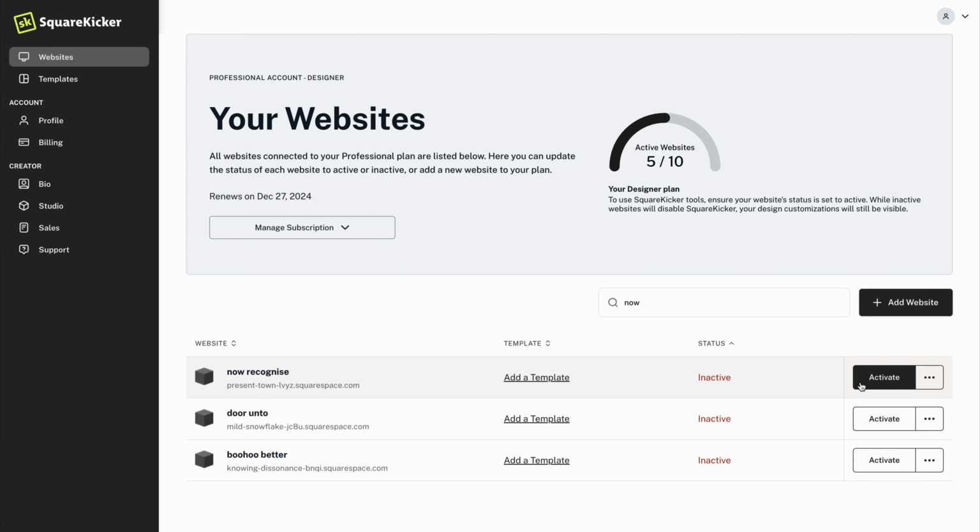You can connect an unlimited number of websites to your Squarekicker account with a professional plan. Designer and agency plans enable you to activate Squarekicker on a set amount of websites at a time. You can activate 10 websites at a time with a designer plan and 25 websites with an agency plan. The steps to connect Squarespace are the same for these plans.